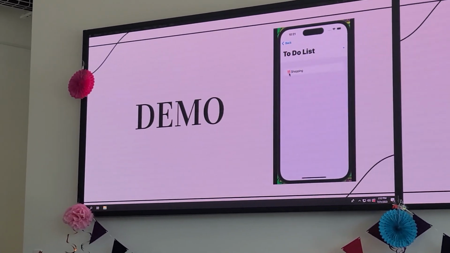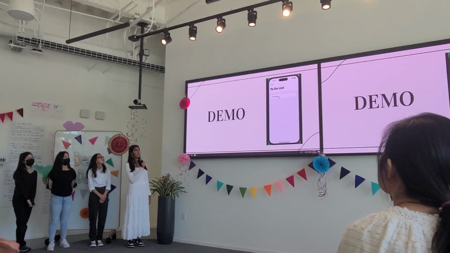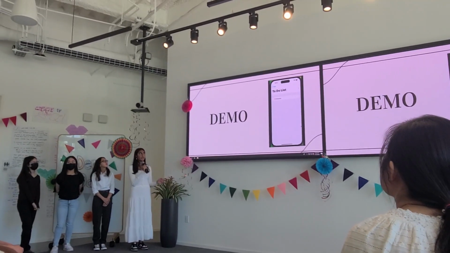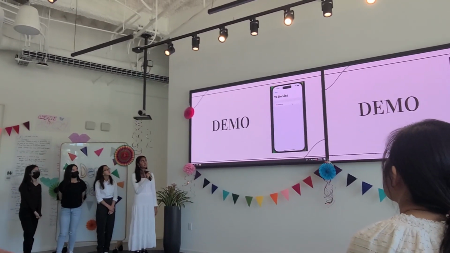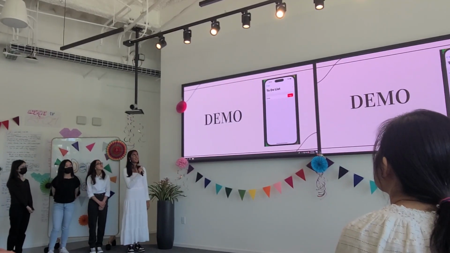The 2 exclamation points will show up if you click the is important, and then all your tasks would show up here. They will also save if you close out of the app. And then you can slide to the left. Yeah, you can slide to the left, and it will delete your task.